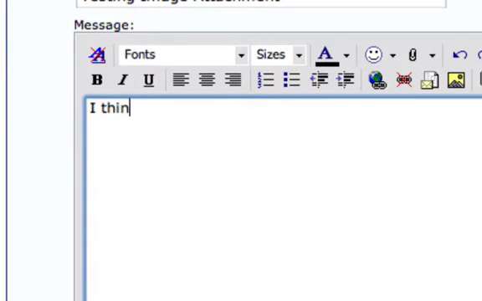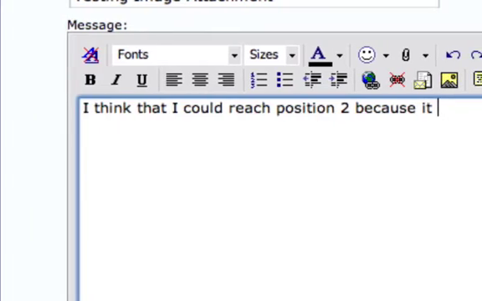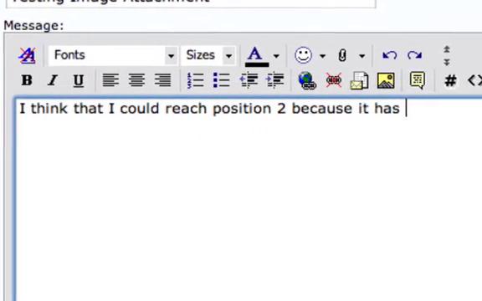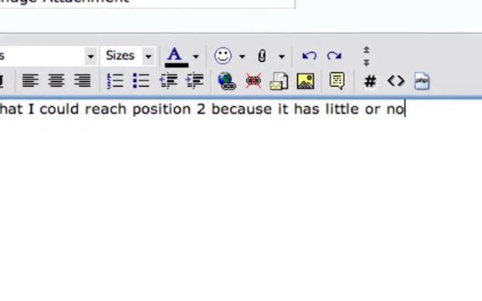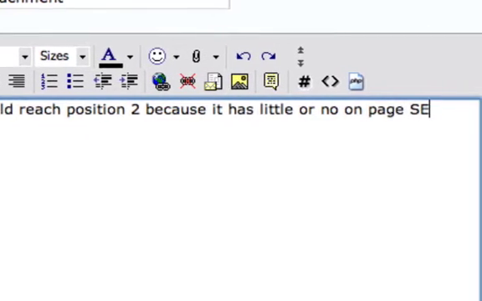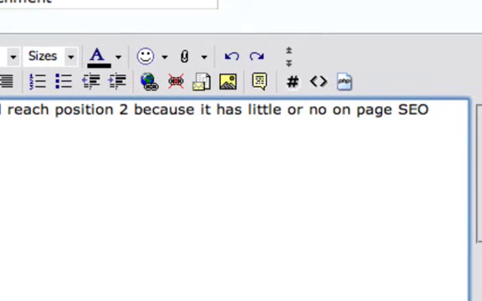I think that I could reach position 2 because it has little or no on-page SEO. Okay, if that doesn't mean anything to you, that's okay. That's one of the reasons you're posting on the forum, to ask people. But try and have a go.